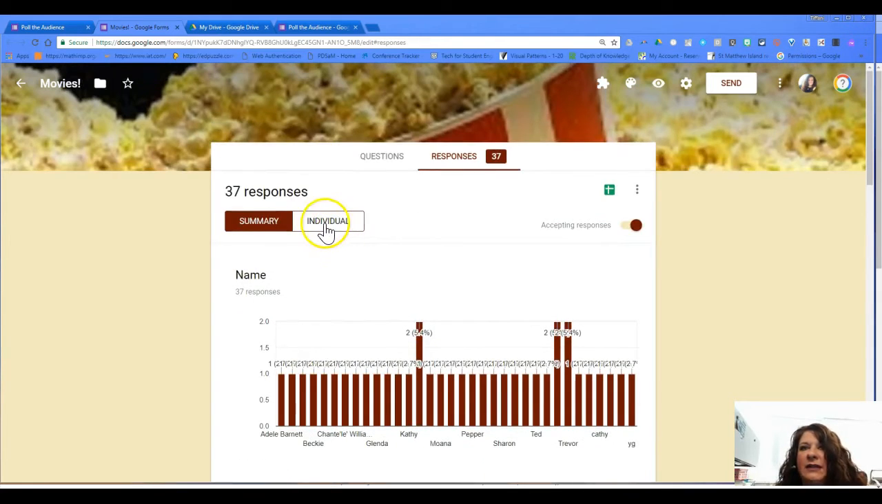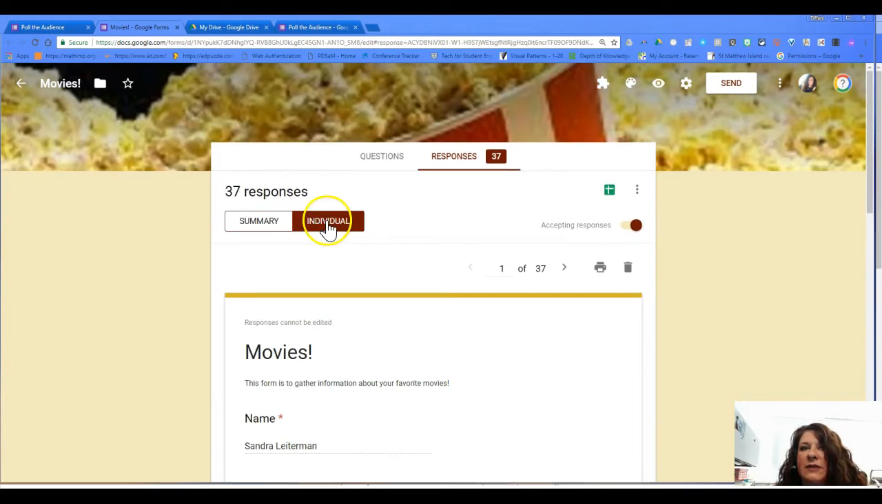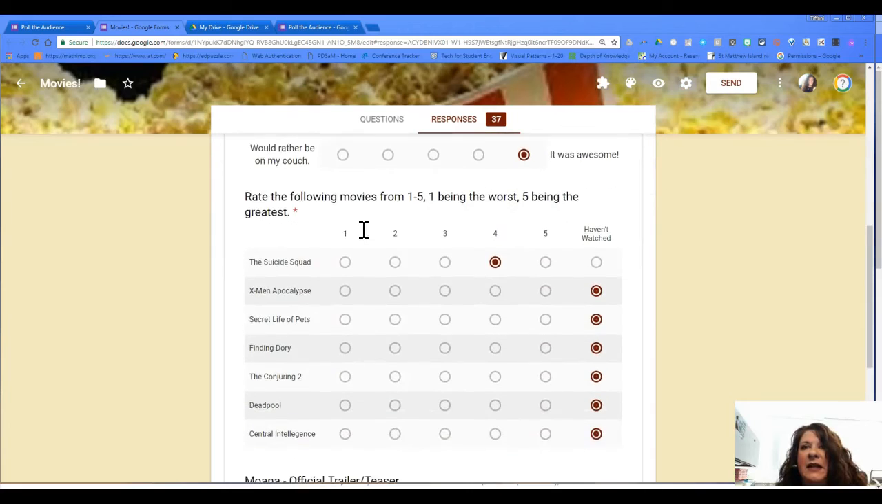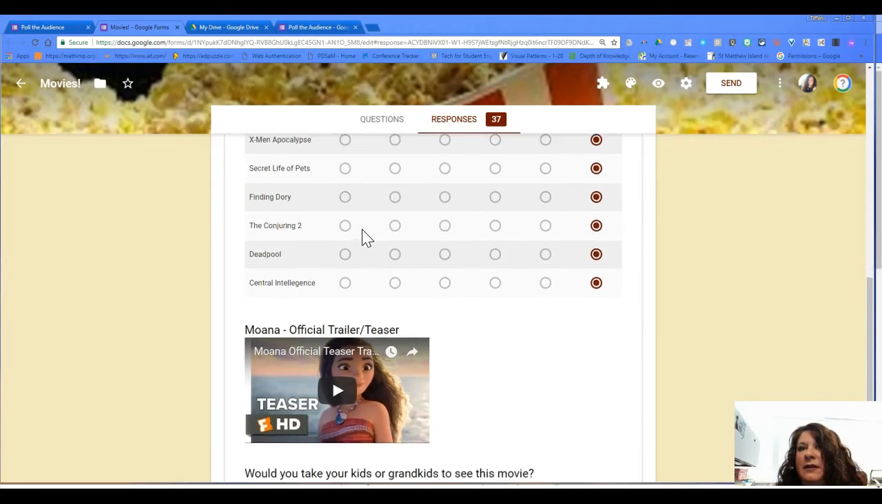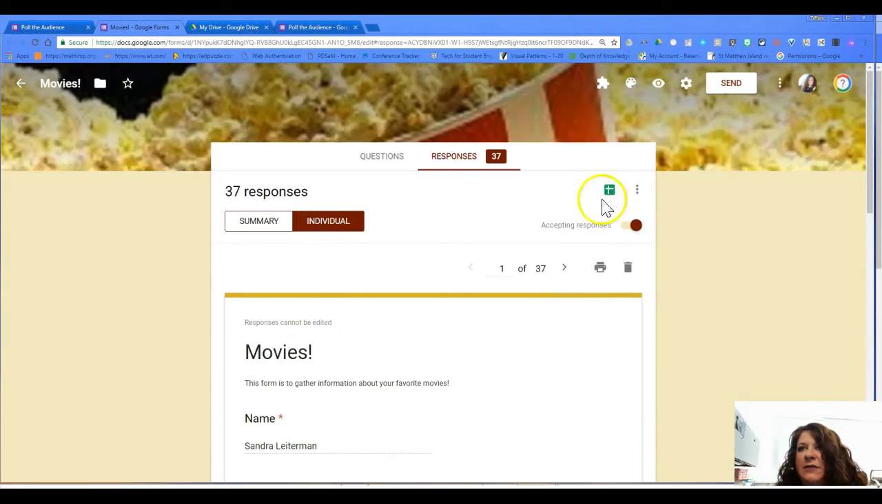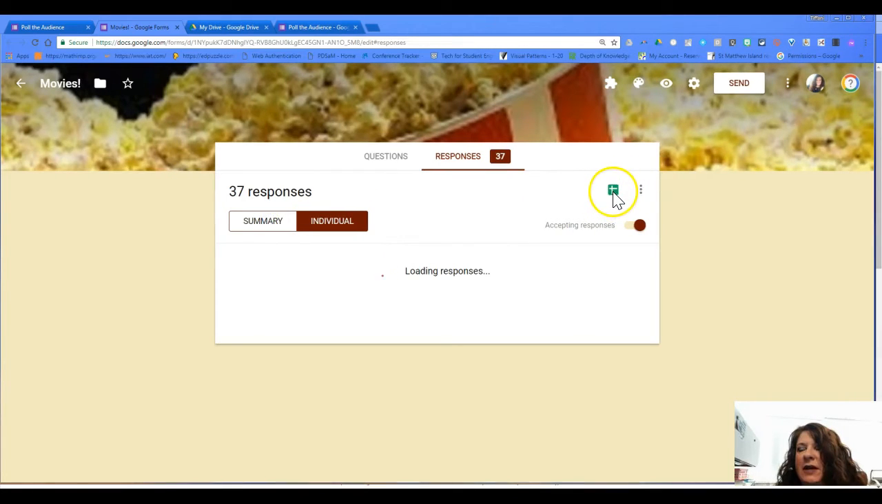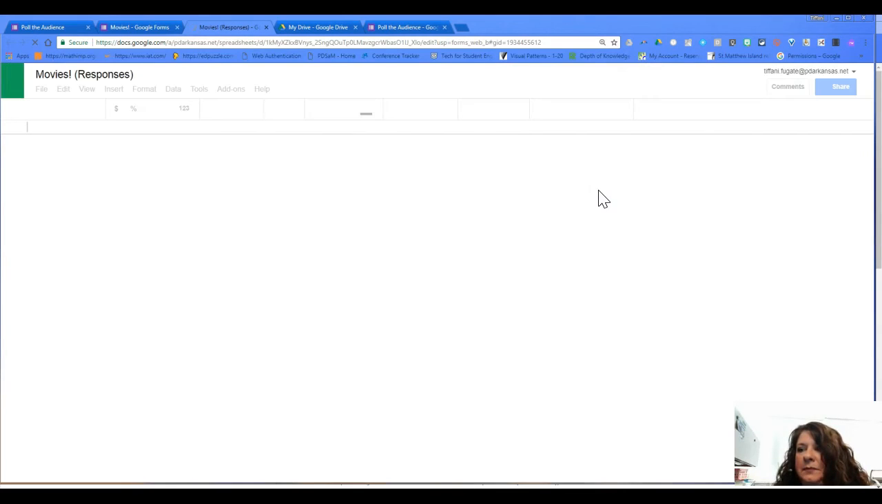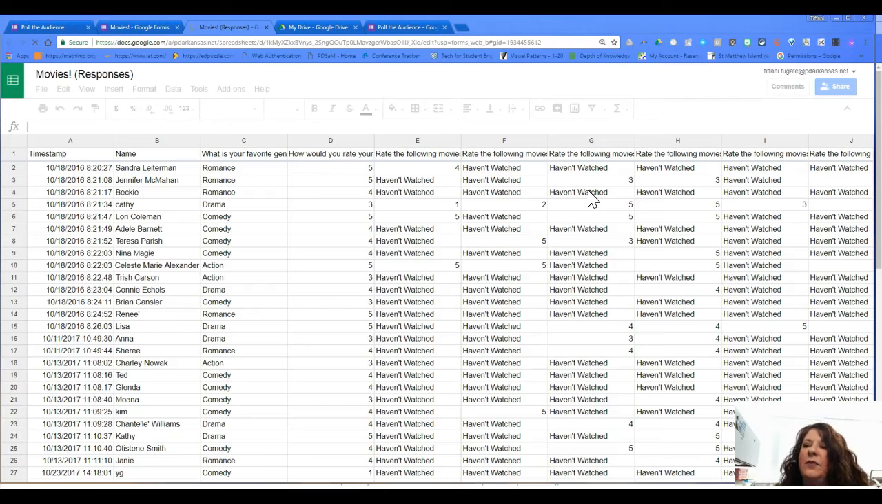The other way I can look at these is individually. So if I want to see what an individual person said, then I can do that as well. All right. Last but not least, if you want to make a spreadsheet of your responses, then you can do that by clicking on this green button that looks like a sheet. Okay, this will export all of those responses to a Google Sheet and might help with being able to look at all your responses at once in an organized manner.